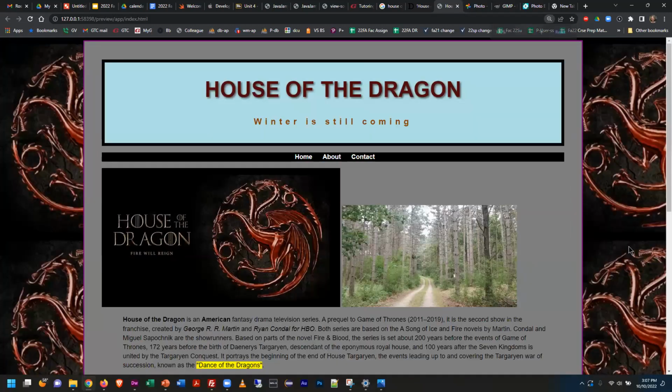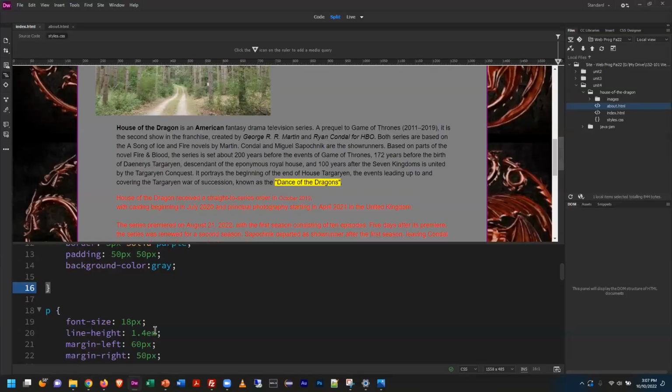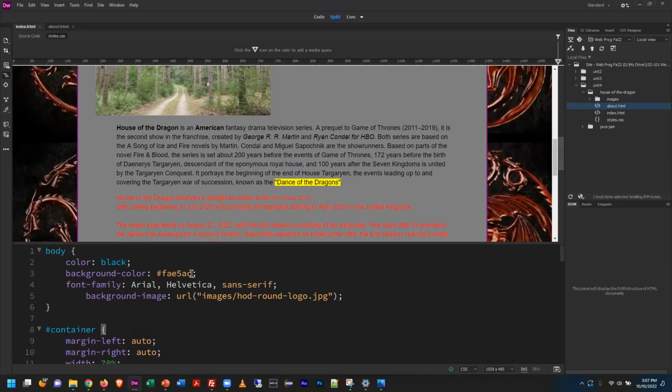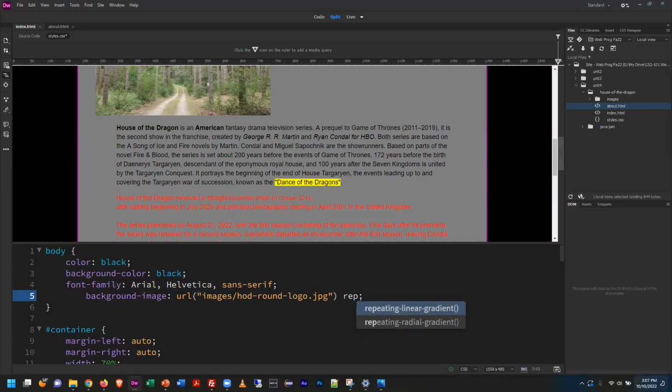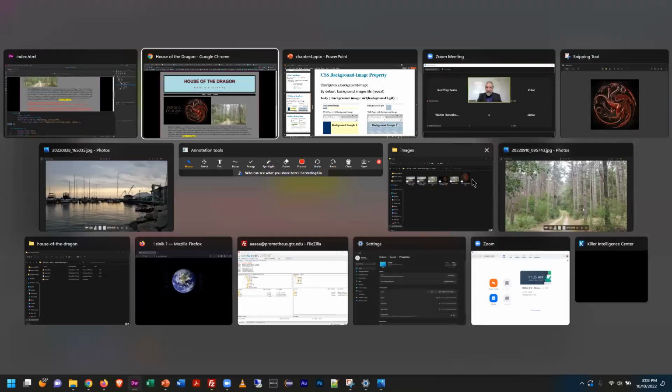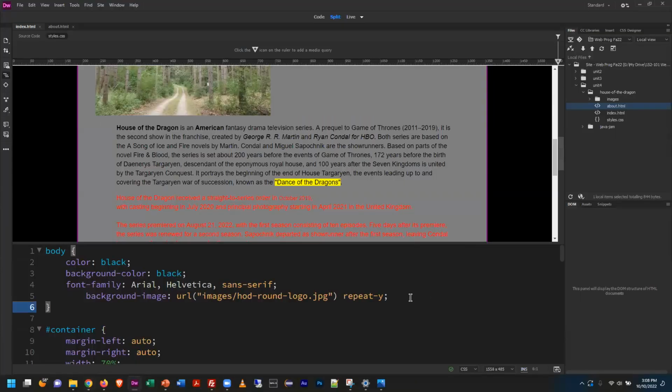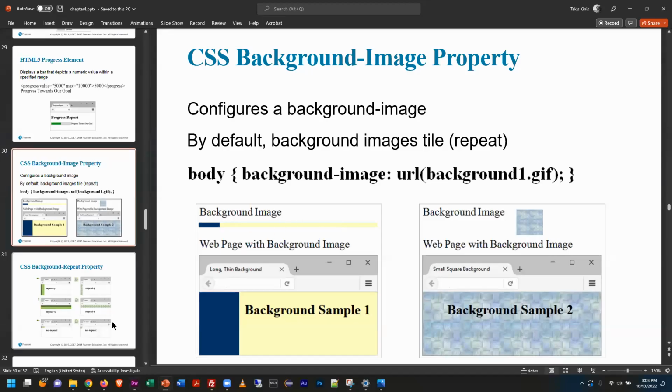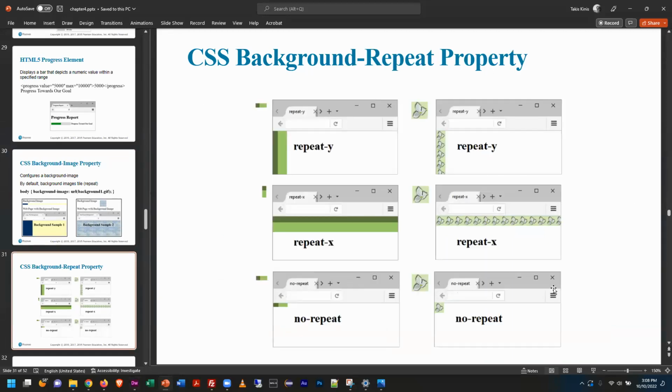So for example, okay, let's go back to full resolution here. Maybe, just maybe, on the body section, I could make that background color just black, right? And then with this image, I could just say repeat Y. And let's save that and go back to the browser. Oh, and it didn't even work. Did I do my repeat Y incorrectly? There's a very good chance of it. No, I did it correctly.